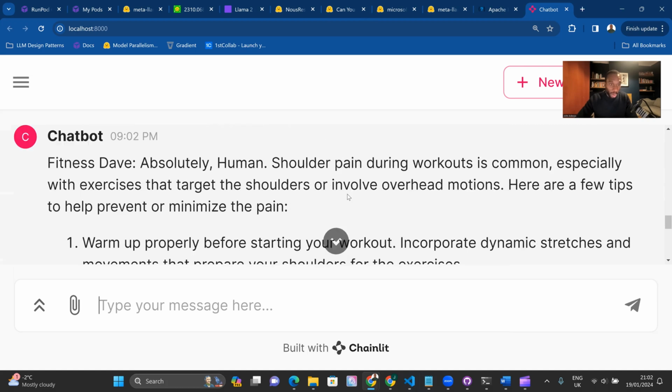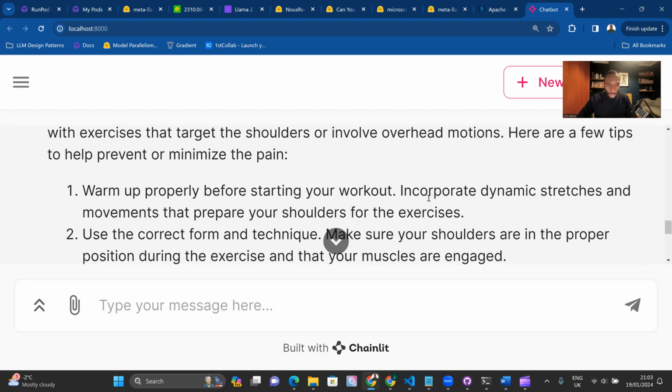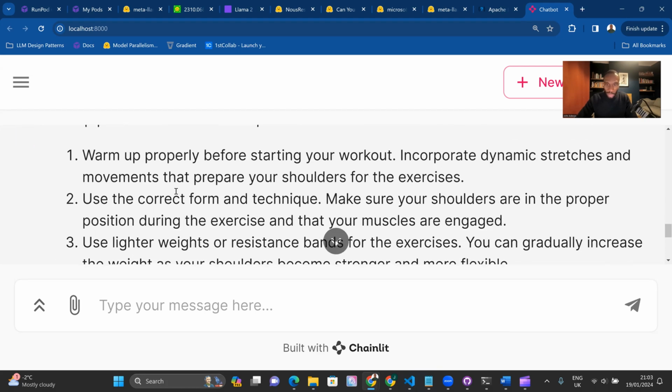So we've been given a long answer, but actually this is not consistent with the conversation. And you can see that because it just says "absolutely" like a human. "Shoulder pain during workouts is common, especially with exercises that target the shoulders or involve overhead motions. Here are a few tips to prevent or minimize the pain. Warm up properly." I'm not going to read all of that, but you get the point.